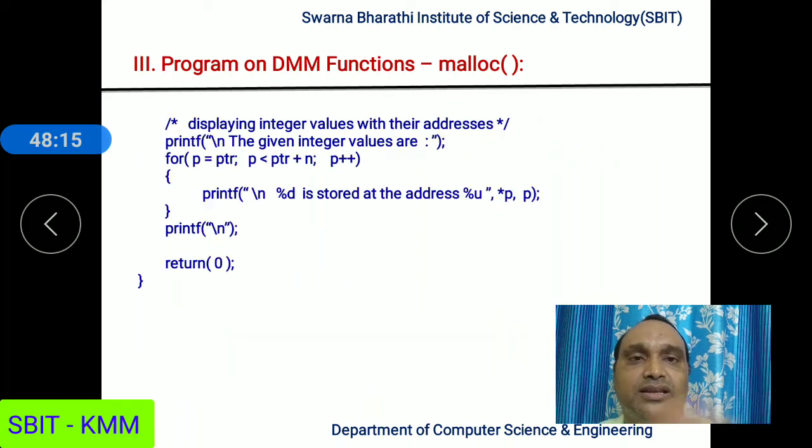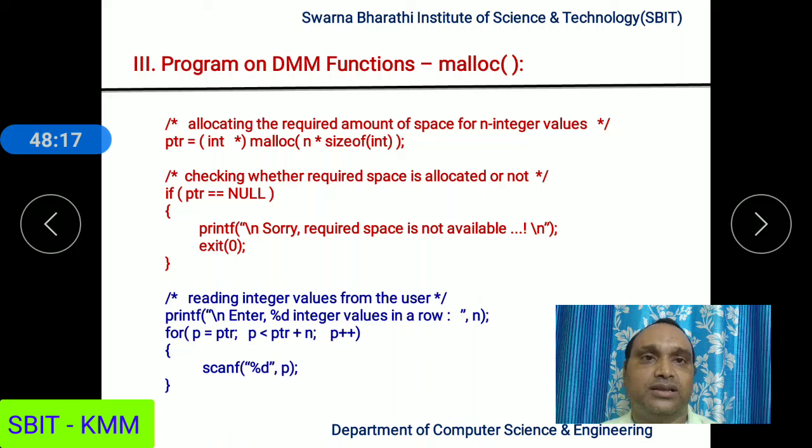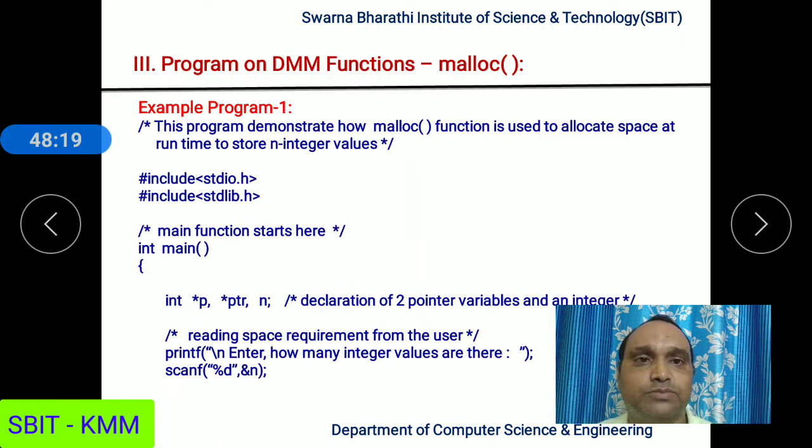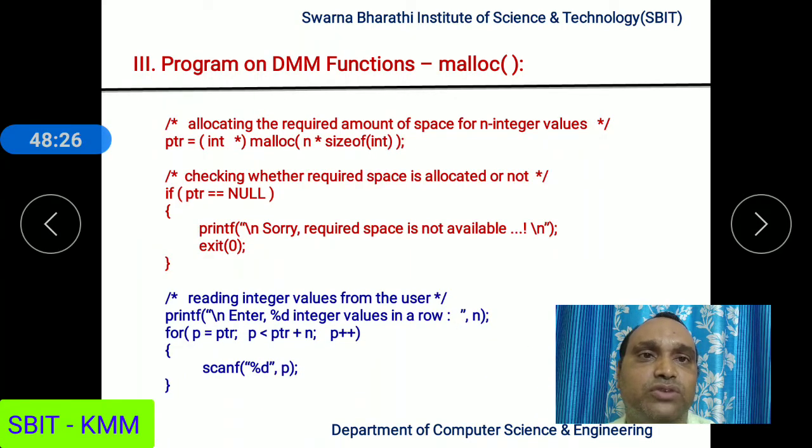See here, in the malloc function, if you carefully observe, if you have 5 integer values, we are requesting the space required for storing only 5 integer values. We are not asking for any extra space. If you write the same program using arrays, you may declare the array size as 20 and work with only 5 integers, and the other space is wasted. But here there is no waste of space. That is the important thing here.